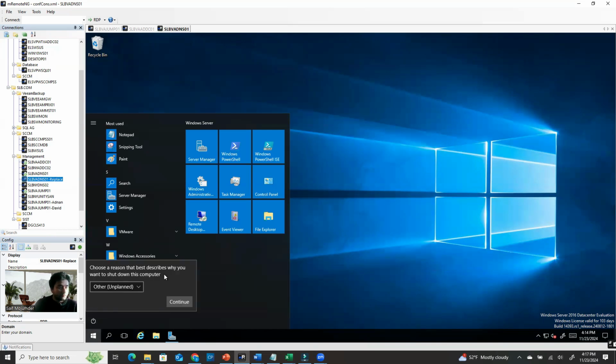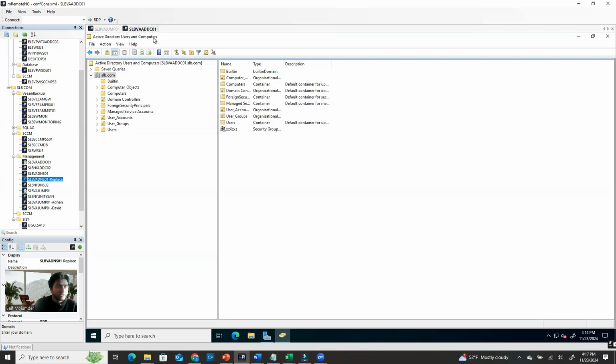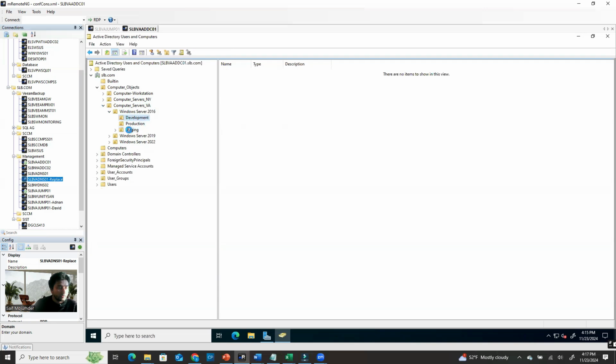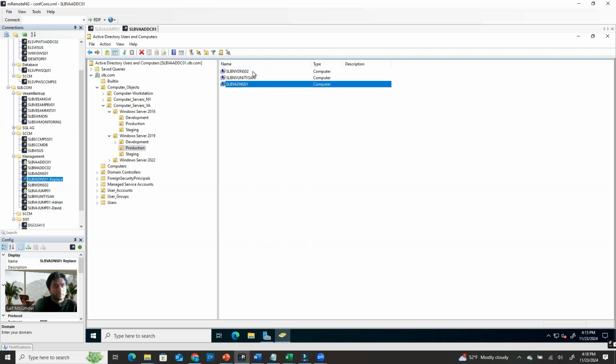I'm going to shut down, continue. So I shut it down, and still this machine has a communication. You see here, this machine, if you look at the computer object, development, production. Okay, so the DNS 02 and DNS 01 still is there, right? Still is there.